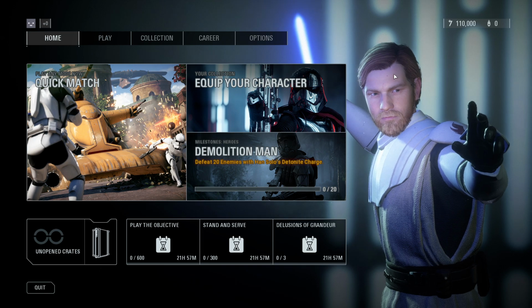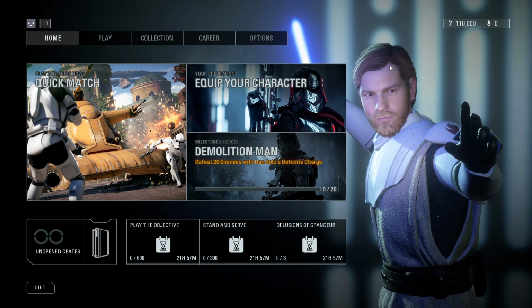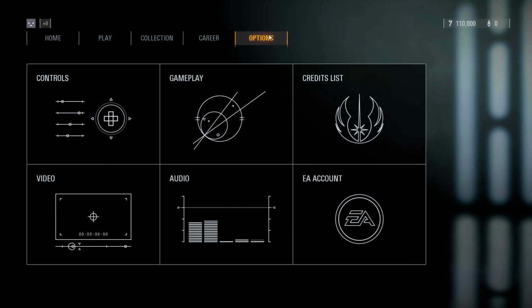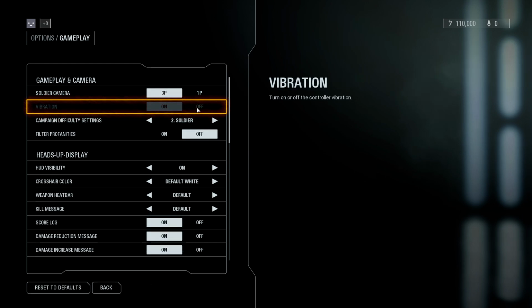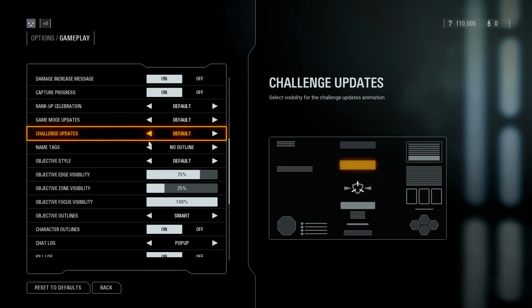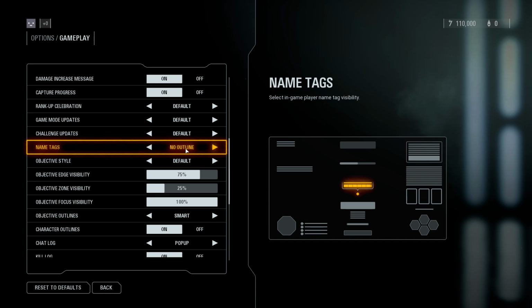So if you want to take care of name tags and personalize it to your own preferences, then you have to open the options, move to the gameplay tab and scroll down a little bit. Here you can see name tags. You can change it to the default, use without the outline or without the background. You can have only an icon, or switch it off.